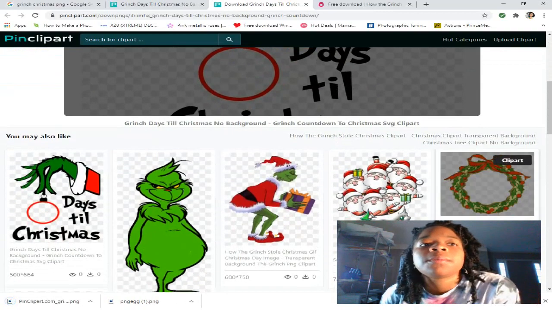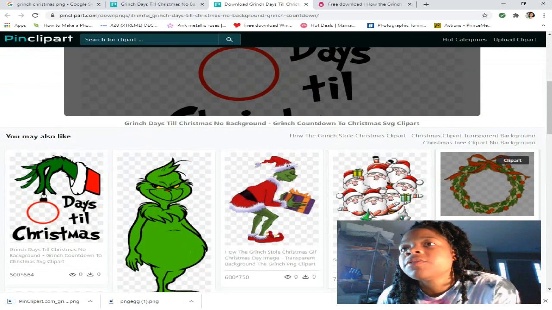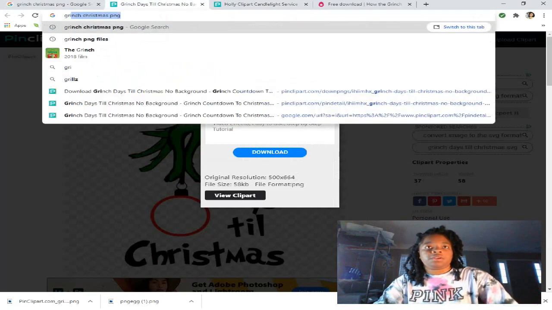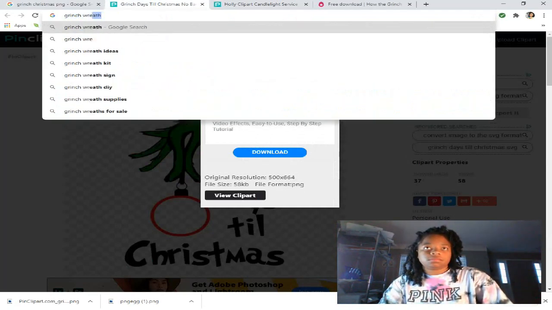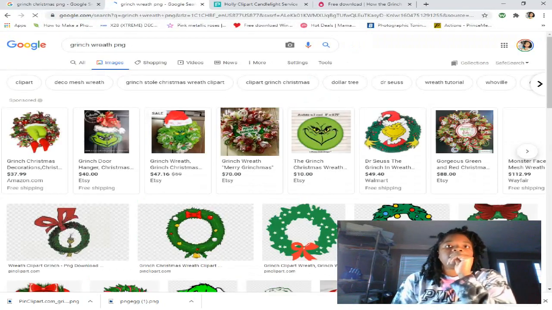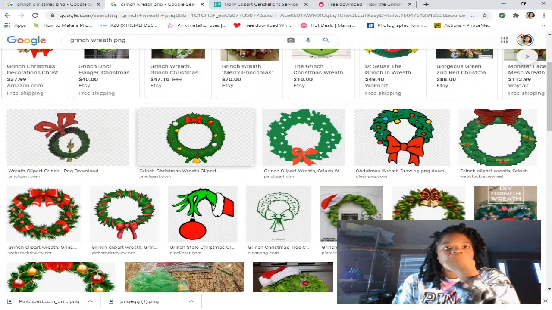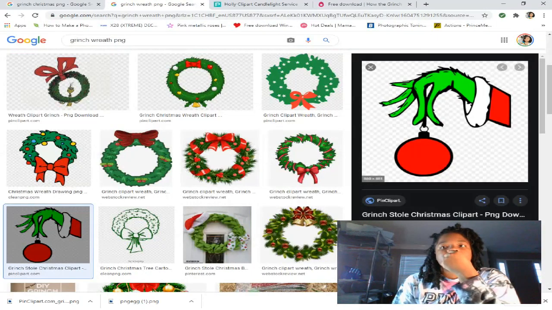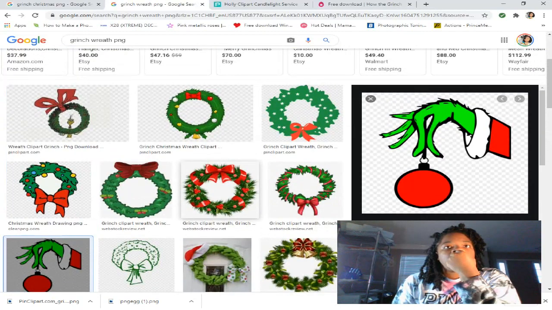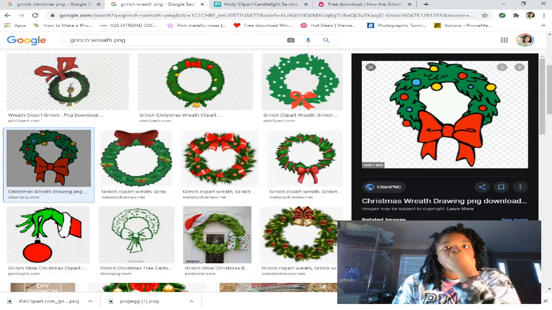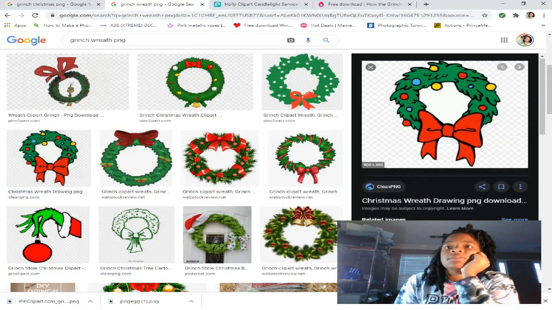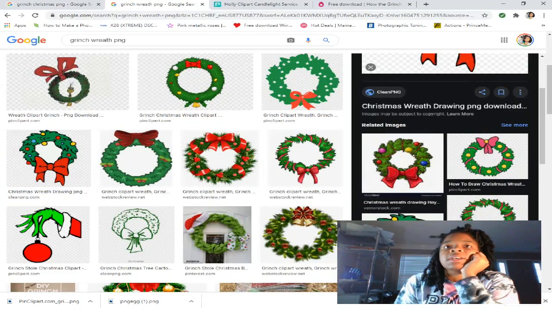Okay, there's the download. Okay, and so I was actually gonna look for a wreath next. I don't like that one. So let's go to Grinch wreath. Or you could just type in a regular wreath and see what pops up. But let's see what we get. This is good. This has been on a lot of people's shirts too. Let's go with this one. No, let's go with this one. Let's see, this white thing isn't out.